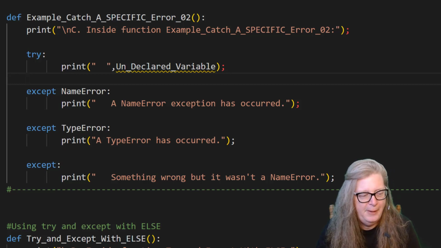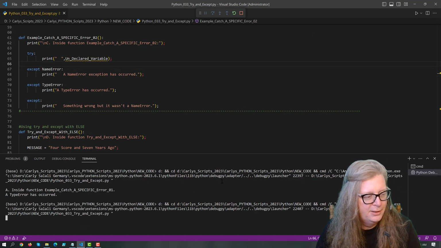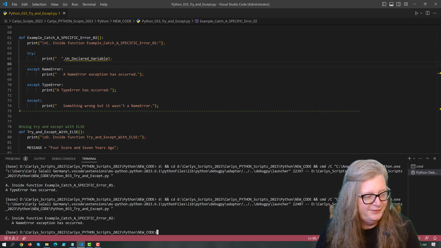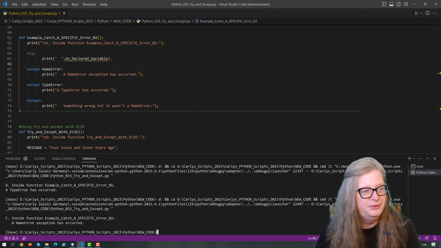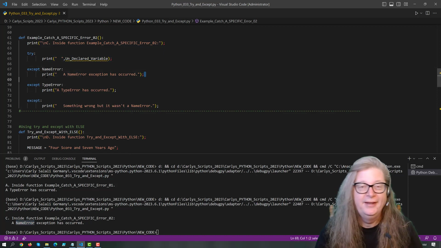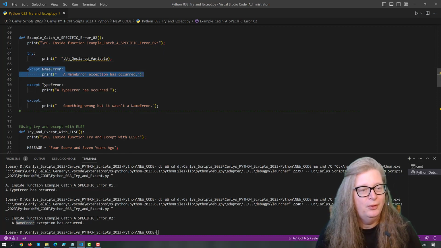I hit F5. Notice it says a NameError exception has occurred. So it was this except block that caught the code we were trying, in this case an undeclared variable, okay?